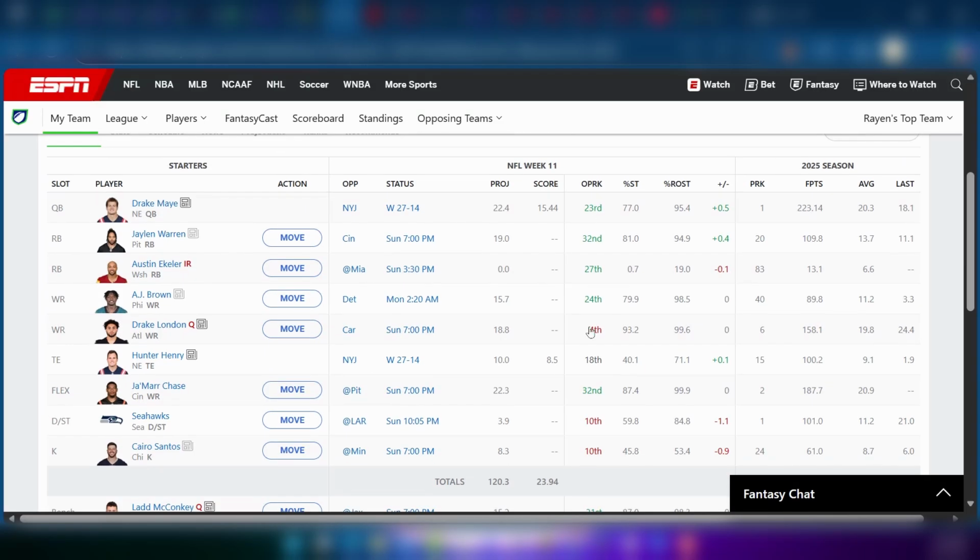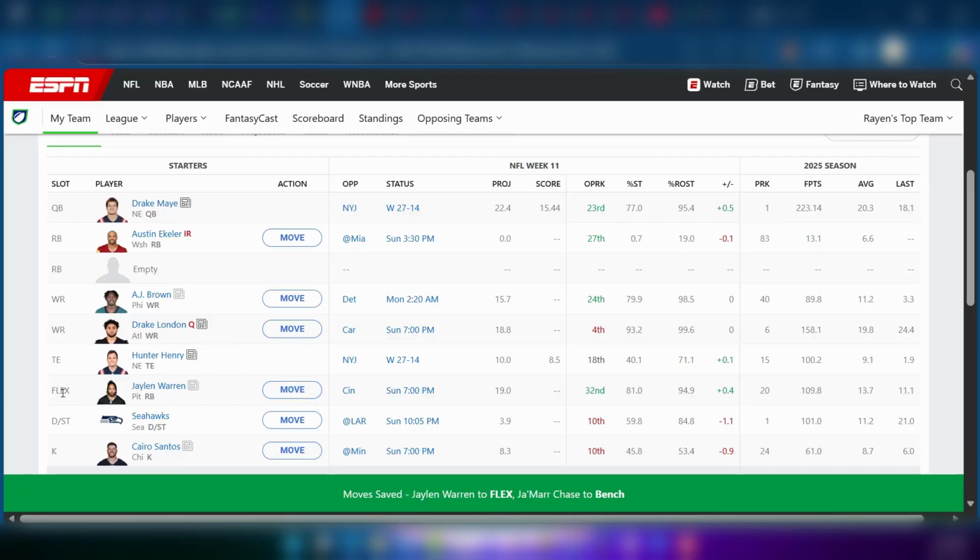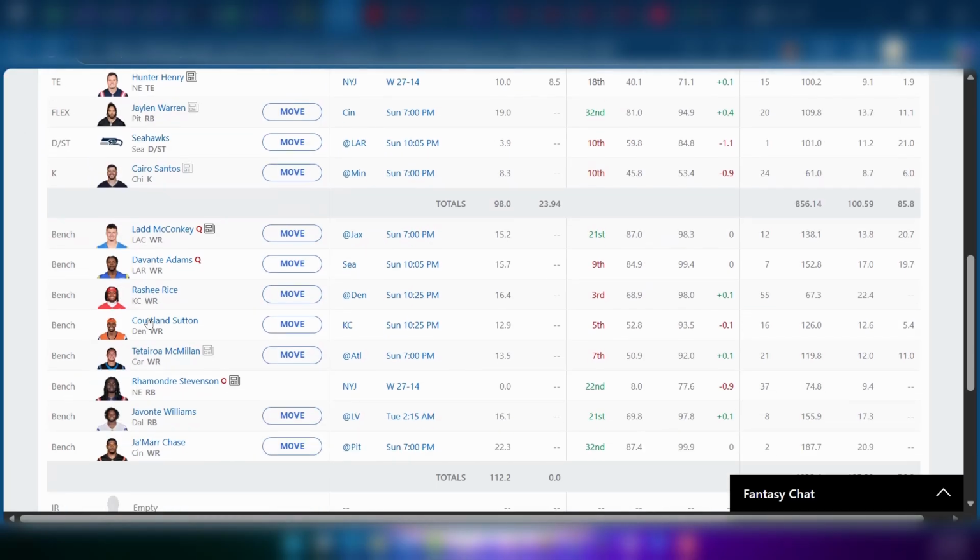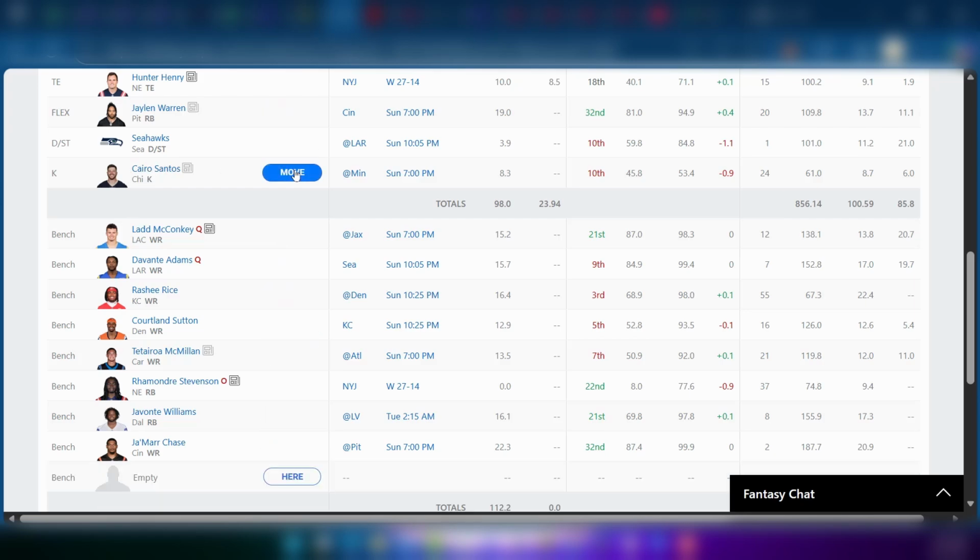You can see their positions, their stats, and you can move them up and around your team roster. If you click on move, you could decide to move this player right here. The move option helps you to move the player from one position to another. So we clicked on move, and currently this player is in the flex slot. If we scroll down, you can see the players in the bench. If we click on Cairo Santos, click on move, we could decide to move him to the bench.